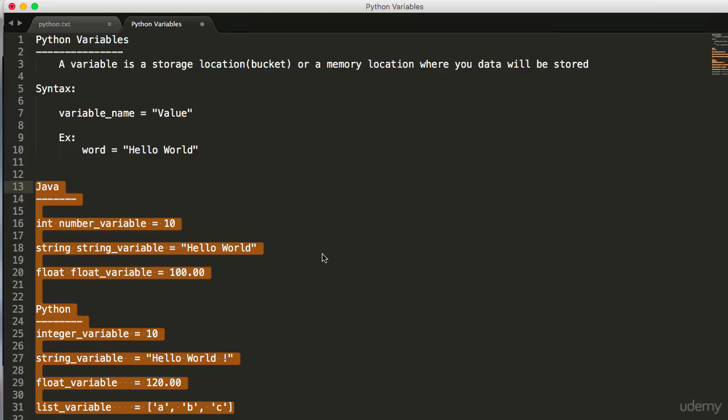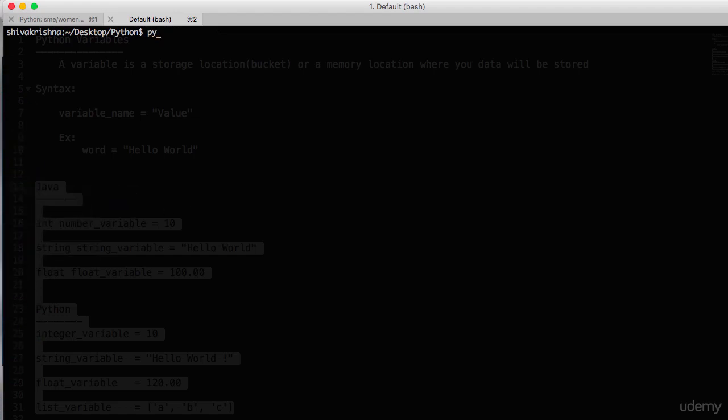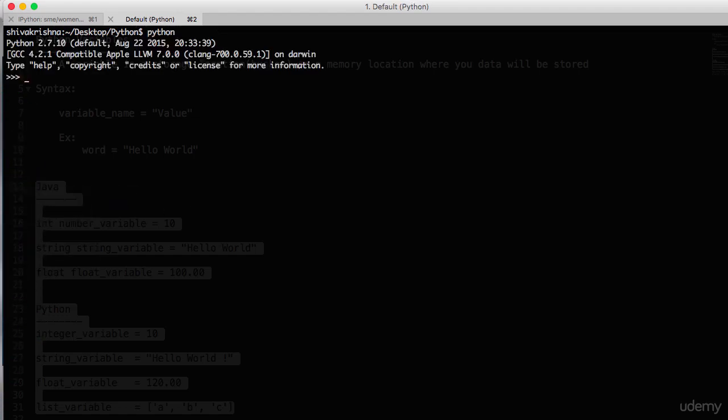Open the terminal and open the interpreter. Okay, we are in the interpreter. Let's create some variables with different data type values.